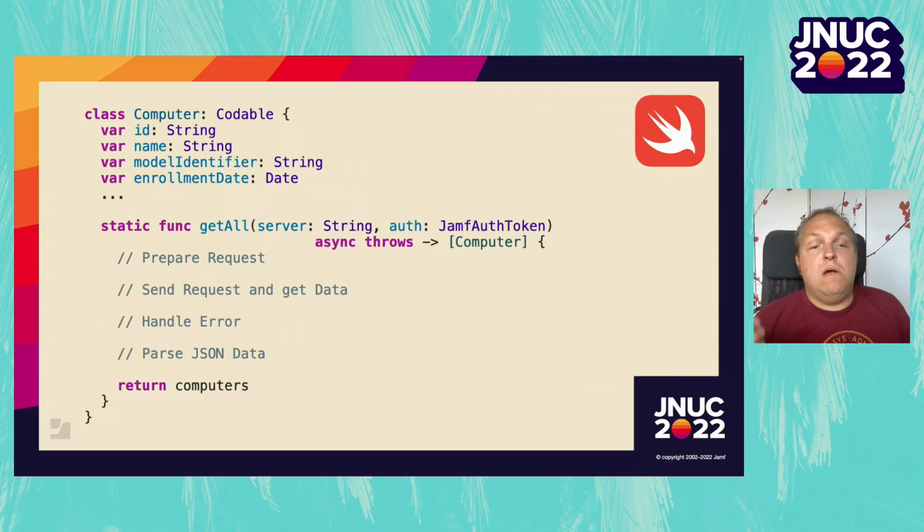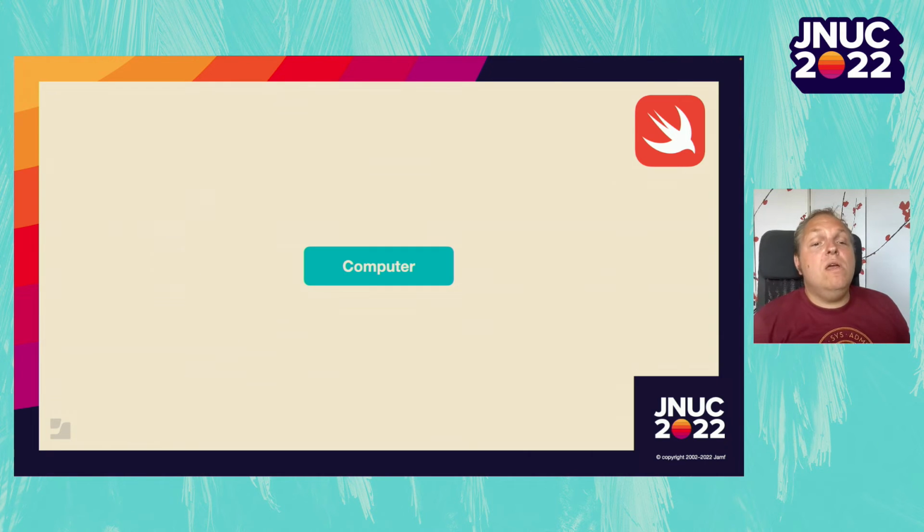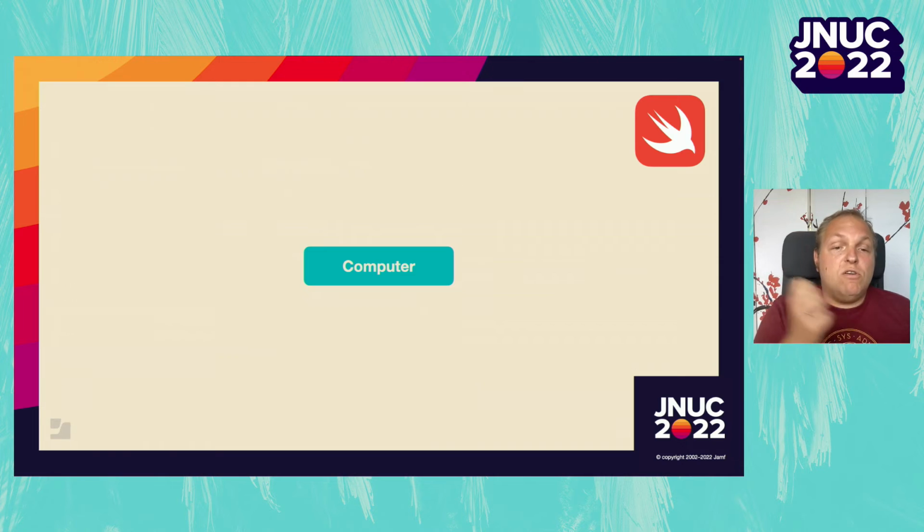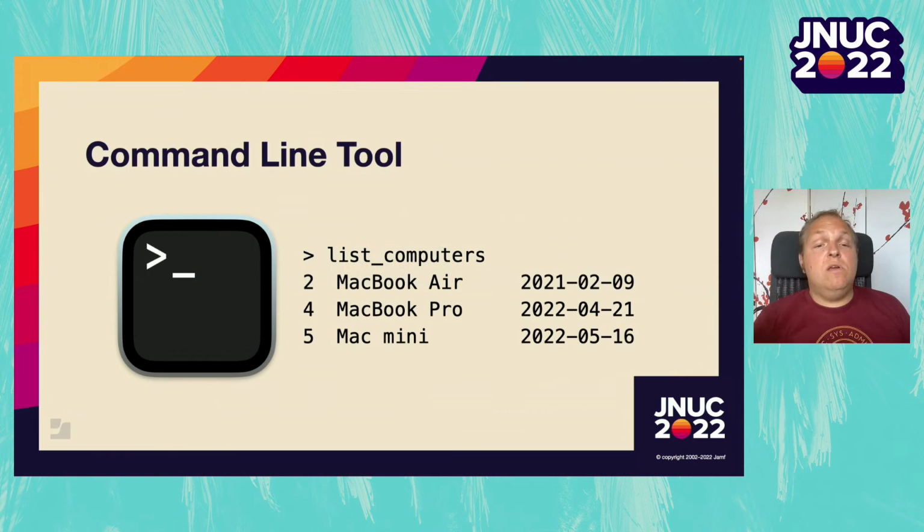So I can build a computer object. A computer object has way more data than the token. It will have an ID, it will have a name, it might have an enrollment identifier, an enrollment date, or a model identifier. The object in Jamf has a lot of attributes, and I can focus on what I'm interested in my code, and I can add a function that will return all of these objects from the API into my Swift code, and I can call that a computer. And that basically is already what I need for my command line tool.